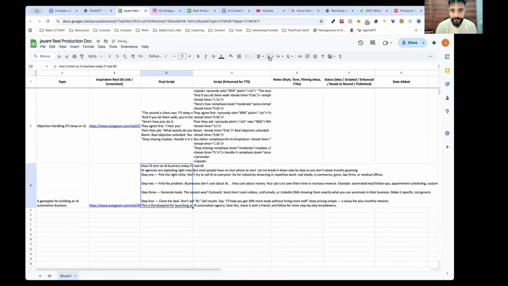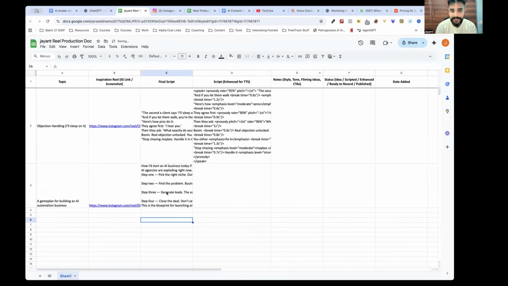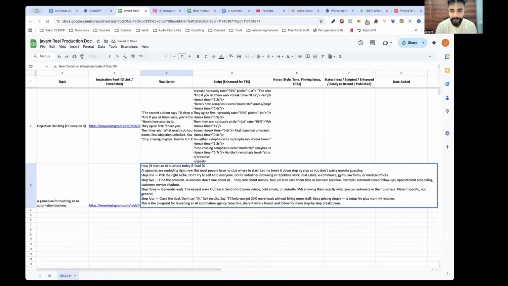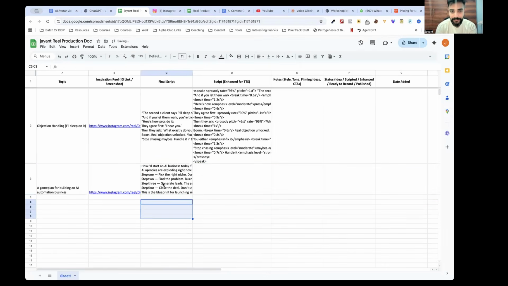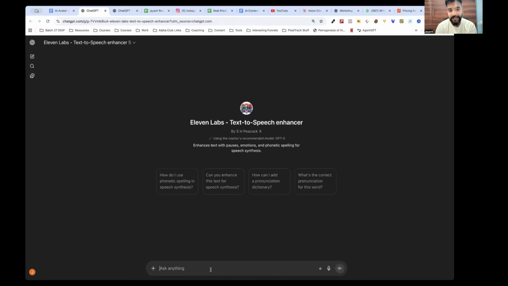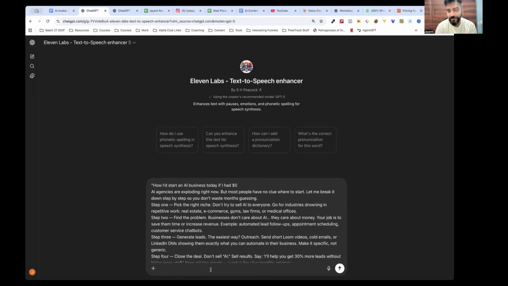Till this point, it's clear how you go ahead and make a topic. Let me know. Clear, guys? Awesome. Now copy this and go to the next step in the SOP, which is the text to speech enhancer. In this text to speech enhancer, just paste that particular script that you just created.